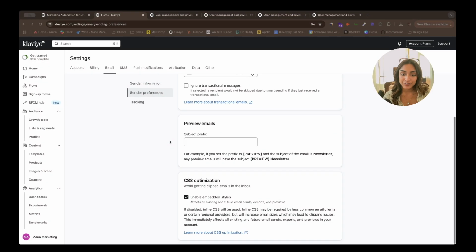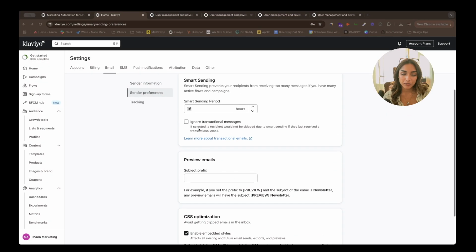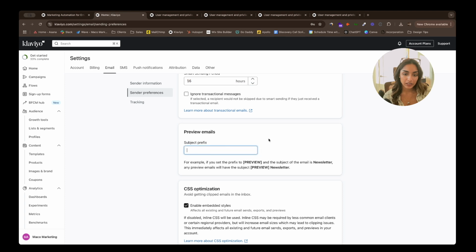Next, let's talk about Preview Prefix. This is a simple but very helpful setting that allows you to distinguish between test emails and actual email campaigns, especially if you're sending multiple tests and finalizing your content. So the Preview Prefix setting is right underneath your Smart Sending period setting. Typically, a lot of my clients like to write test as the preview prefix, or you can just do preview as they suggest underneath. You can really make this whatever you want. You can make this a heart, you can make this a smiley face, whatever you want. I'm going to go with test because that is the easiest for me to remember.